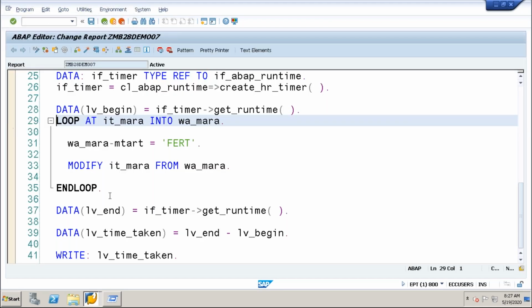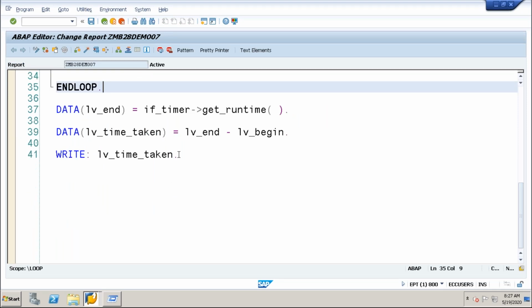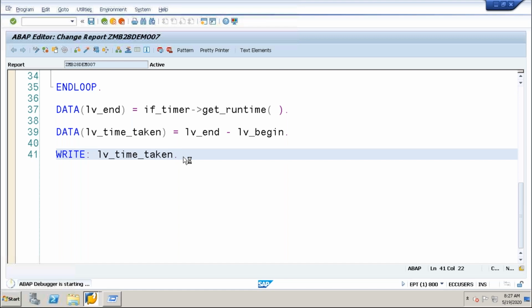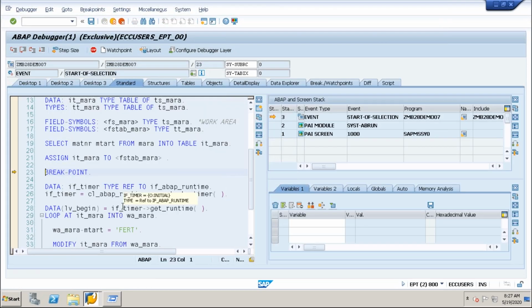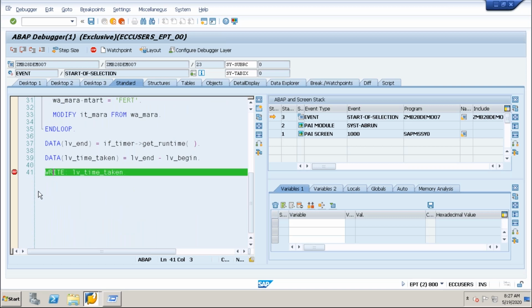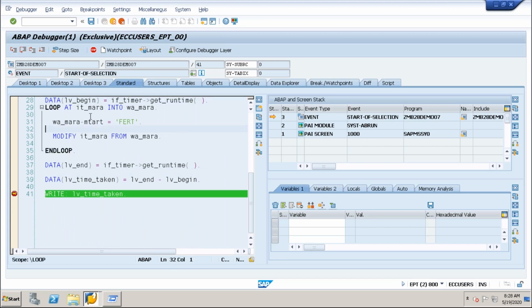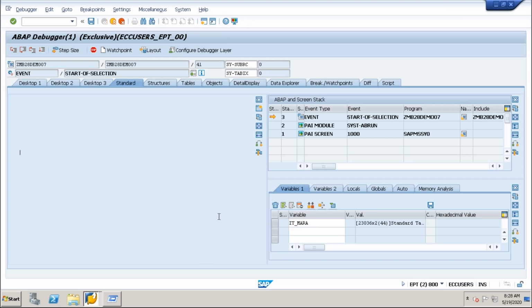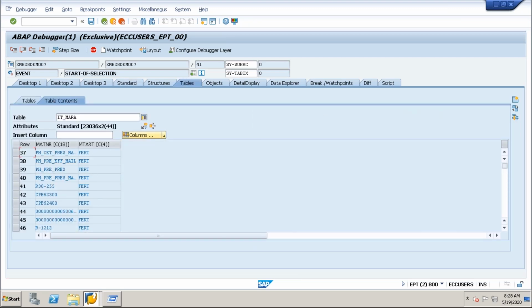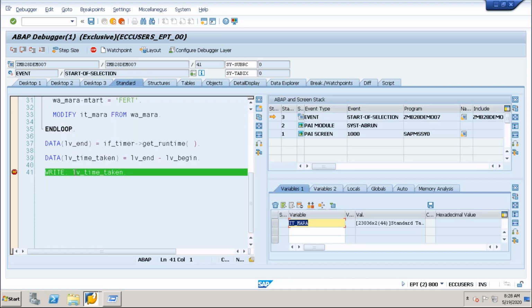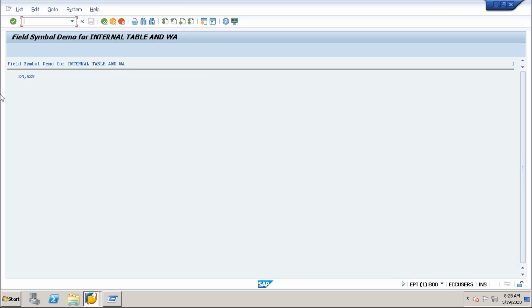Now I will remove this one, press F8, and we will see how much time it takes. Here also we can put the breakpoint. Press F8. Now everything got executed, and here you can see in IT_MARA everywhere the FERT got modified. The total time has already been captured in lv_time_taken, and you can see the total time is 24629 microseconds. Press F8, and this is the total time taken by the system.